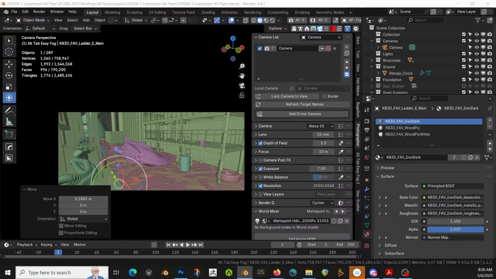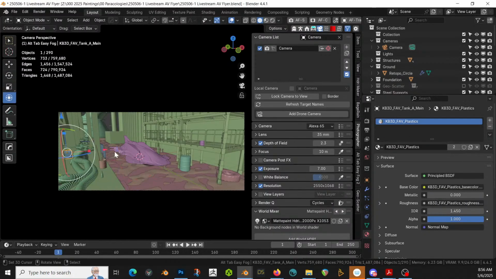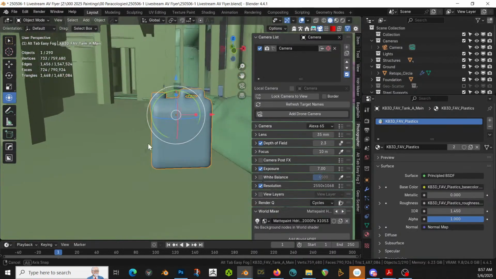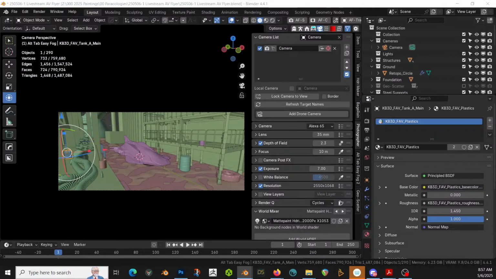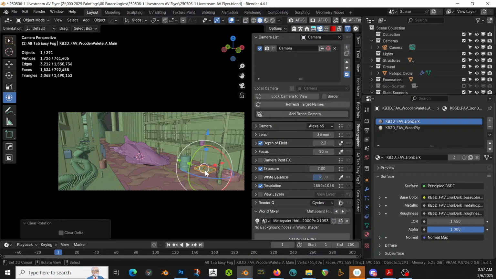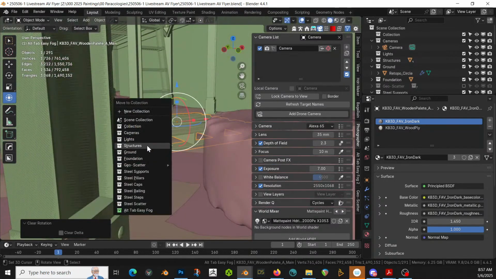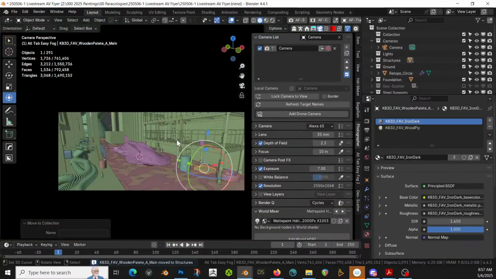Just while I'm grabbing stuff. And anything else we want? Let's see. Here's an oil tank kind of vibe, like a gas can. Cool. Good deal. And the ever happy wood palette, which we'll throw here and move to structure. Okay.